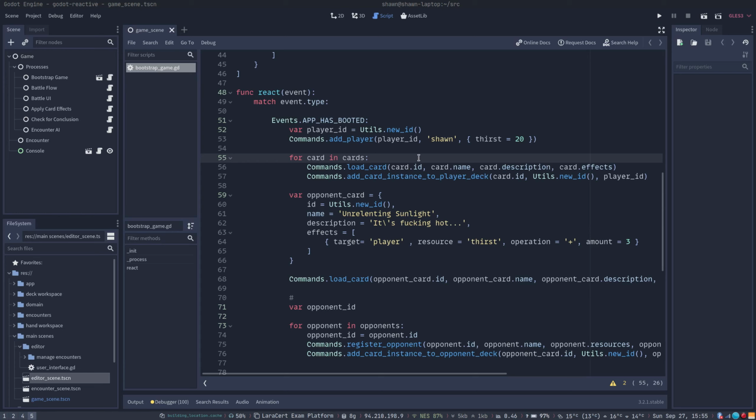Okay, so this one is the card game. And what I'm going to do this time is show you where a card is defined. So here is the opponent card. It's named Unrelenting Sunlight. The ID is just a universally unique ID. Description, it's hot, right? I don't know why it's like that.